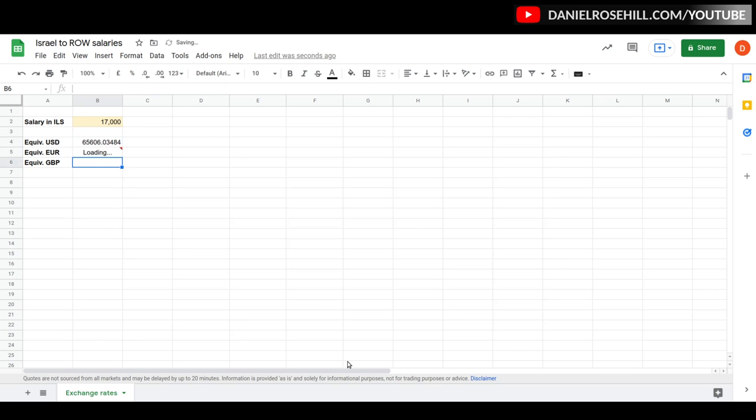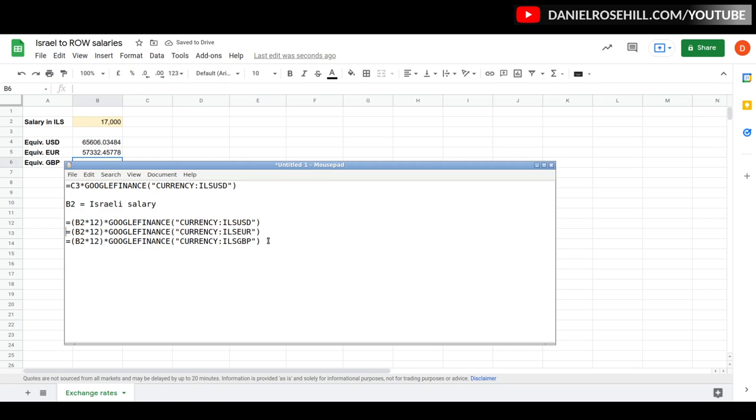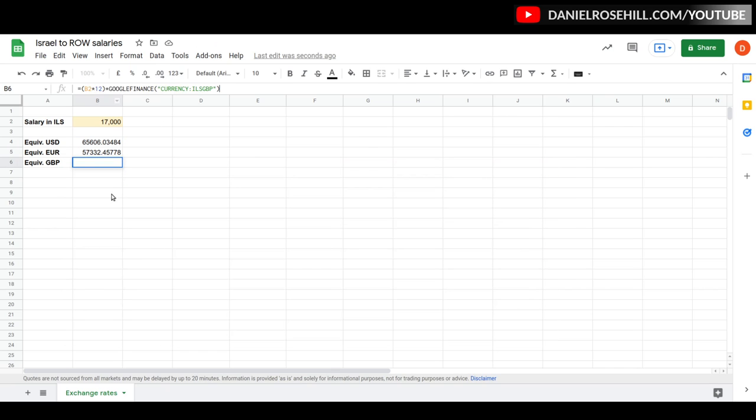Now you can tidy this up and put in the currency symbols as well. This is just doing it a bit rough, but it should work. And finally, Great British pounds. Now those are kind of awkward numbers to work with, right? 65,606 dollars, 57,332 euros, and 48,904 pounds. And those exchange rates are all current FX.